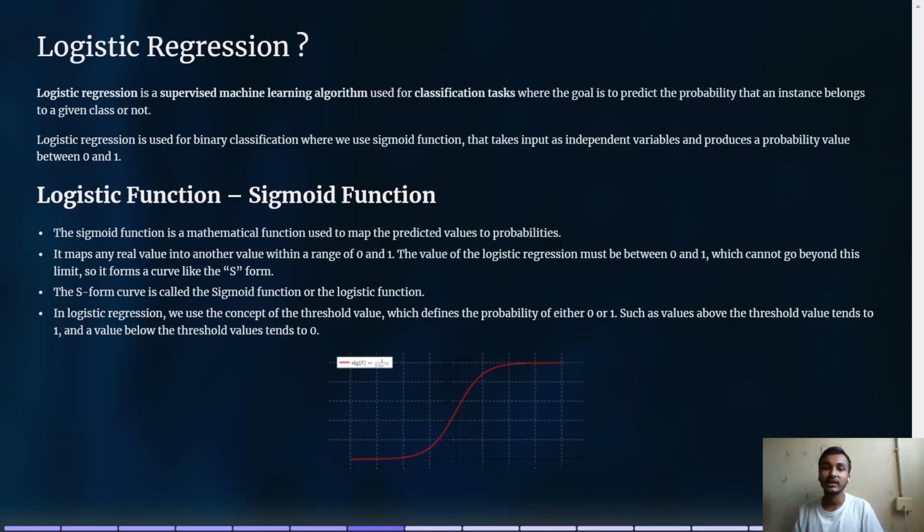In this video, we are going to cover logistic and Poisson regression. So let's start with what is logistic regression. It is a supervised machine learning algorithm which is used for classification tasks where the goal is to predict the probability that an instance belongs to a given class or not.